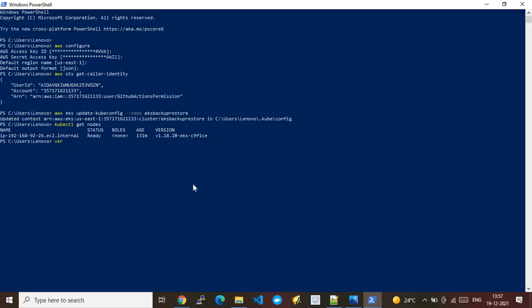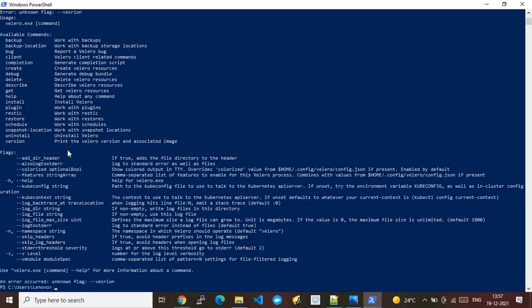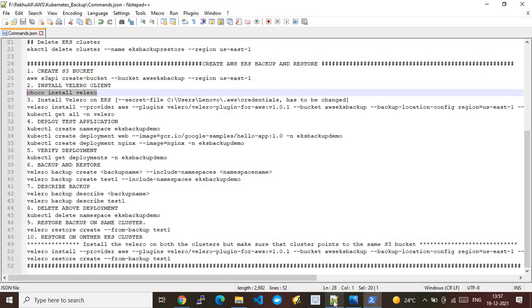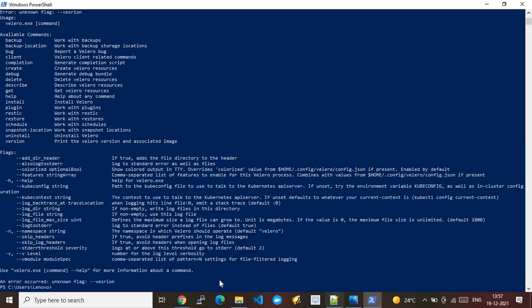I will show you whether Velero is working fine or not. I will use velero --version. Velero is a command line utility that you can leverage to perform backup and restore on an AWS EKS cluster. All right, it's throwing an error. I just need to check. Okay, velero version. The spelling is wrong, so let me check it again. Velero version.